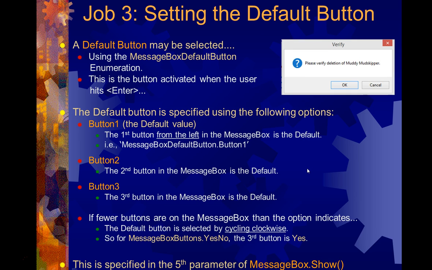Okay, setting the default button, that just means like here, you can see the little blue line around this. This is the default button. So you can choose whether when they hit the enter key, this is the one that goes or this is the one that goes. And you can read about this here. He says this is specified in the fifth parameter.